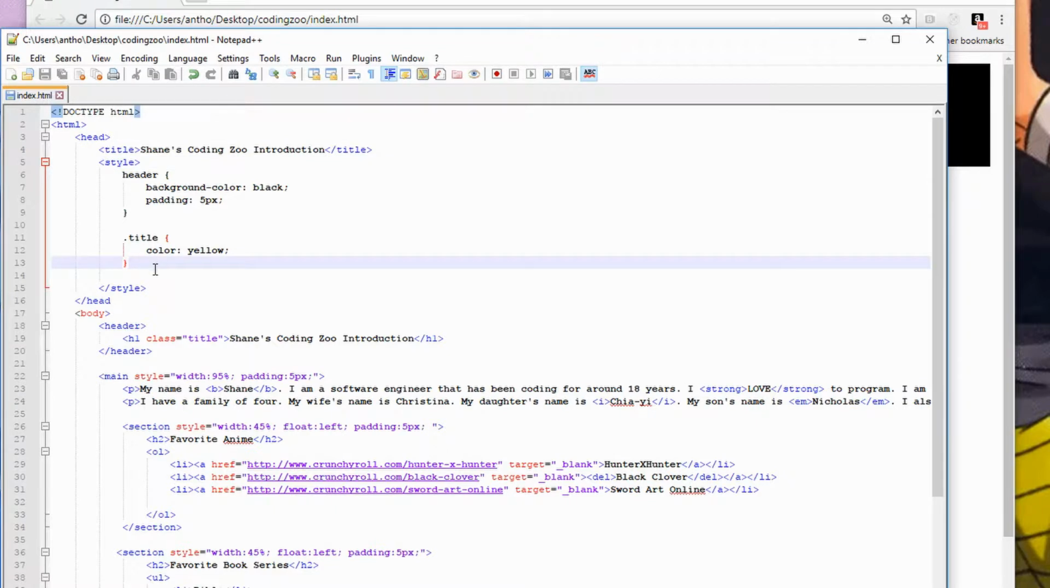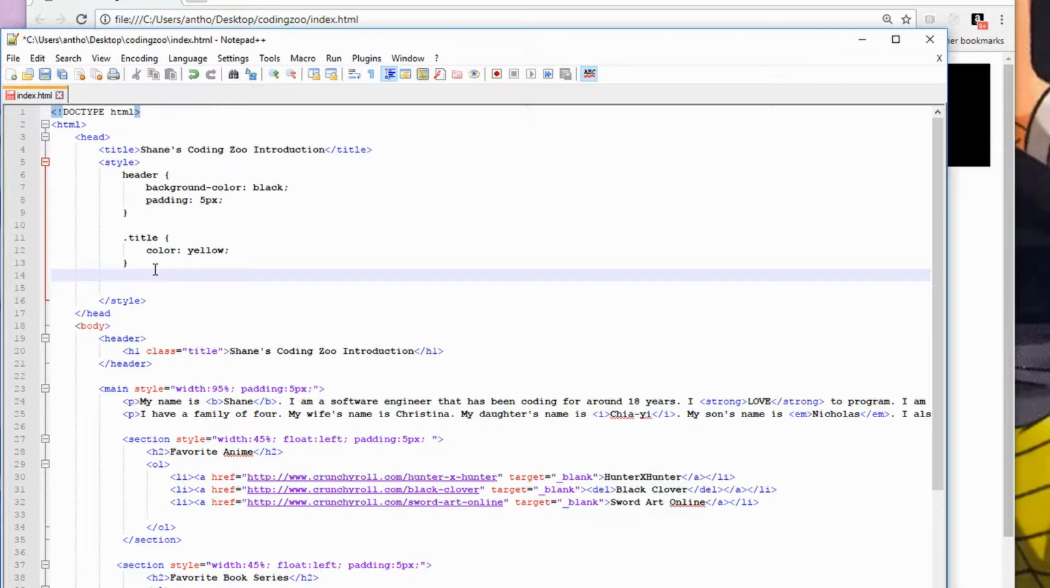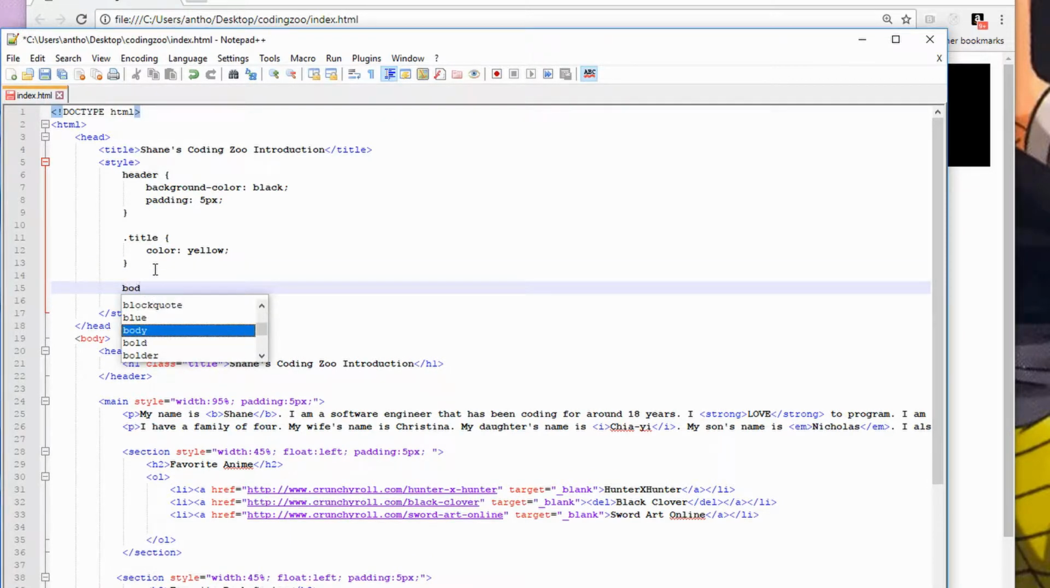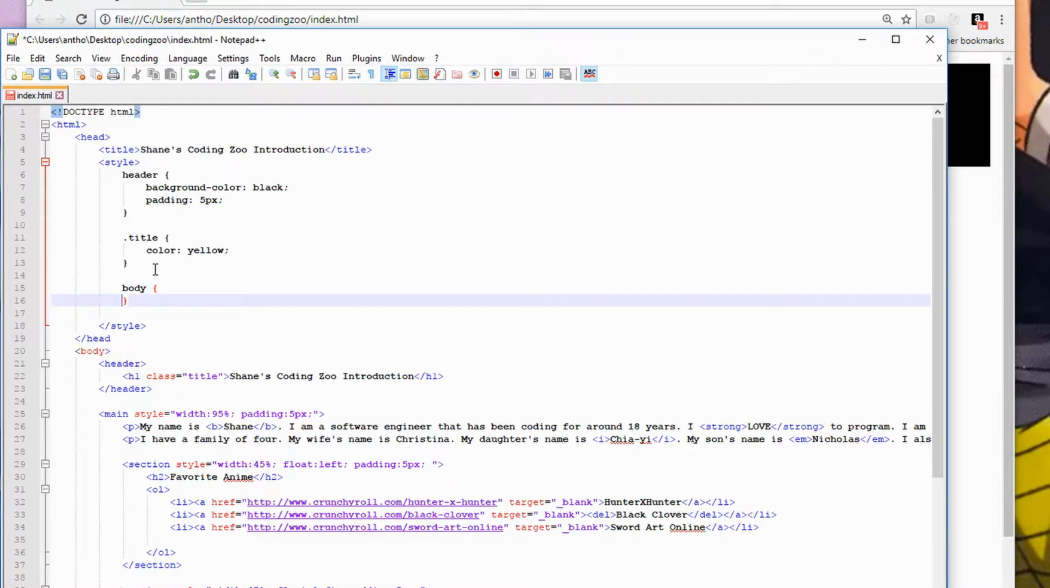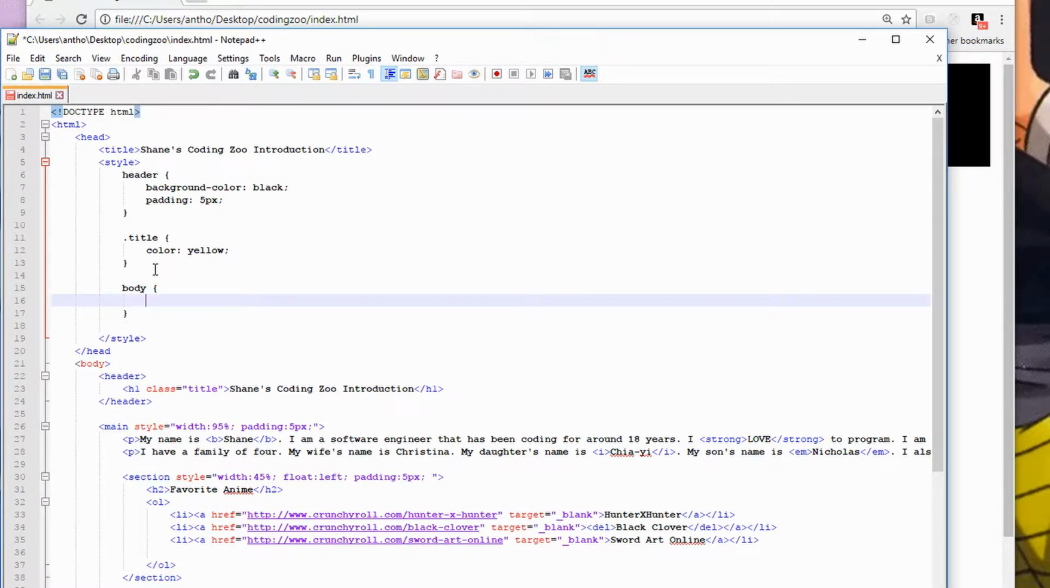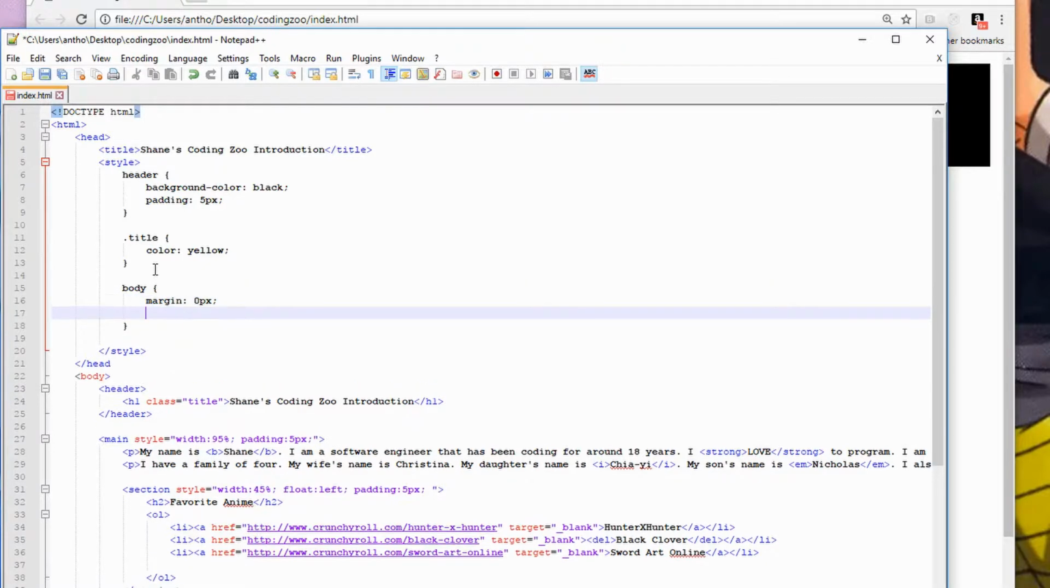So I'm going to go into my style section. I'm going to add an element CSS selector for body. So type in body, space, squiggly bracket. I'm going to take that to the next line, go to the middle of the squiggly brackets, space out, and type in margin, colon, 0px, semicolon. Press enter, go to the next line.